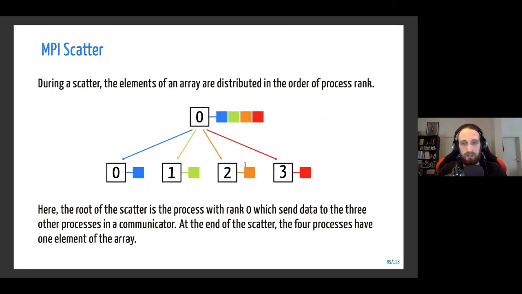The next operation that may be of interest is a scatter. The elements of an array are distributed in the order of the process rank. So you have a continuous array with 4 elements. It means that the first element, so index 0 or 1, depending on your language, will be sent to rank 0, and then the second element will be sent to process 1, process 2, and process 3, and so on. So the elements are distributed in the order of the rank. This is what it means. And here in our example, we have an array from process 0, which is the root of the scatter, that will be distributed amongst the processes.